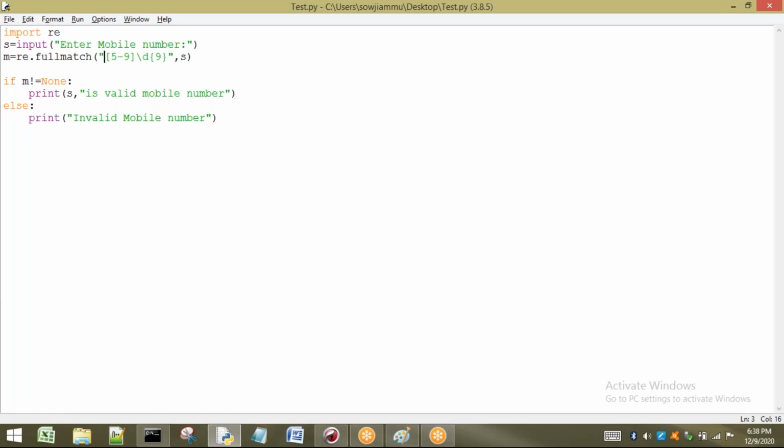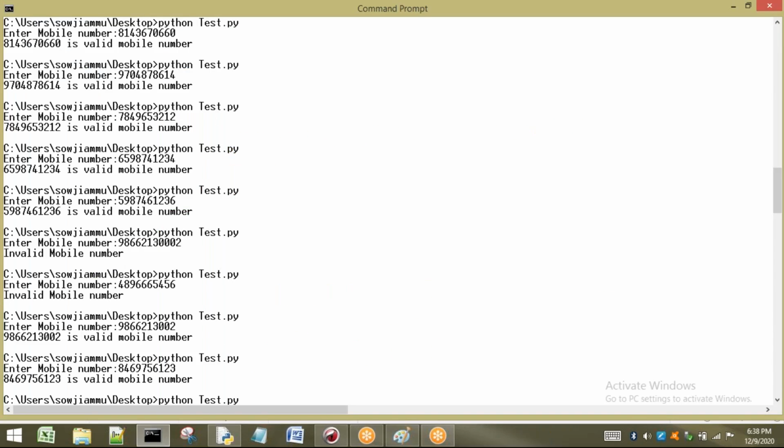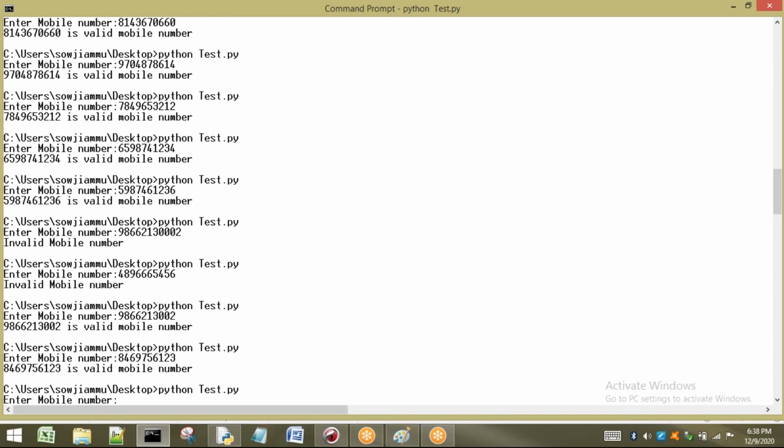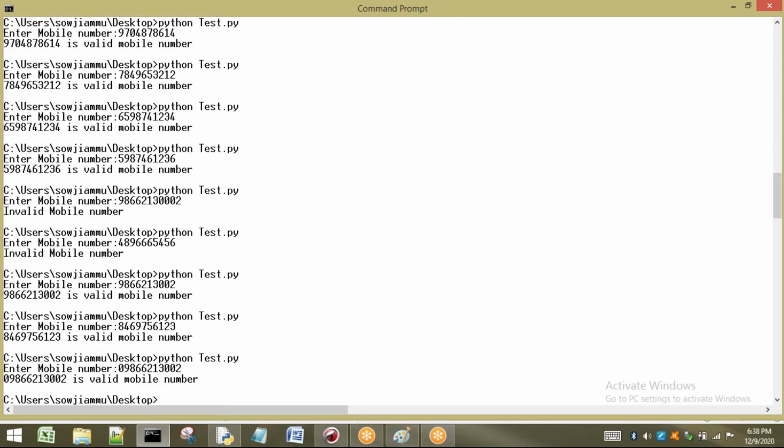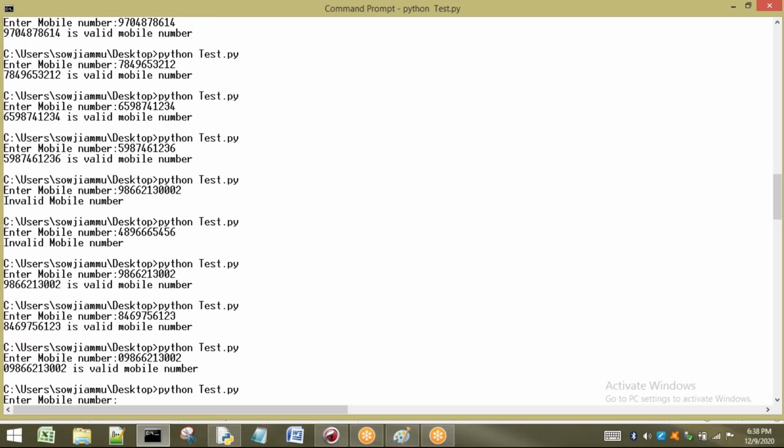That is, the first thing can be 0 or 91. It should be 0 or 91. So here what is it going to select? It will select 0 or 91. Let us check whether it is going to take correctly or not. So I am outside. I'm taking 0 in front of my mobile number. So it is giving valid number.